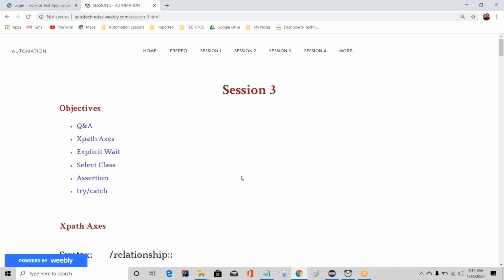All right, guys, what I have for you today is Xpath axes. We'll talk about explicit wait. If I get a chance, I'll show you how to do select class. We'll also probably try to touch on assertion and maybe try catch. If not, we'll do it another day.